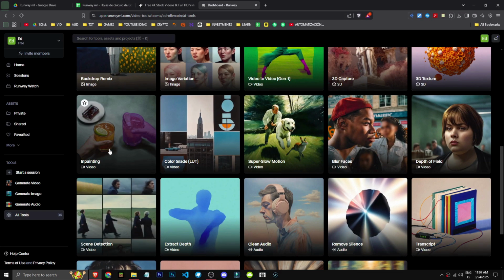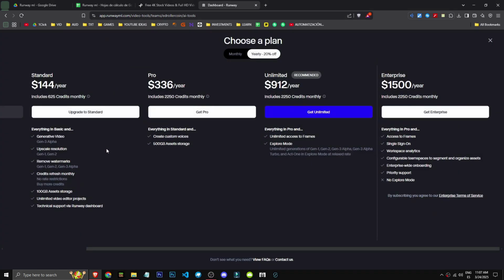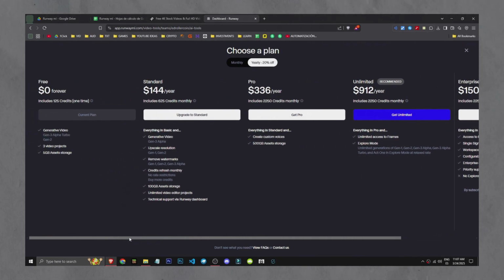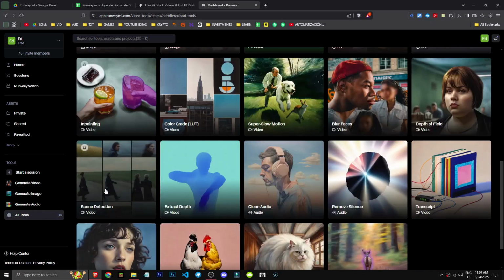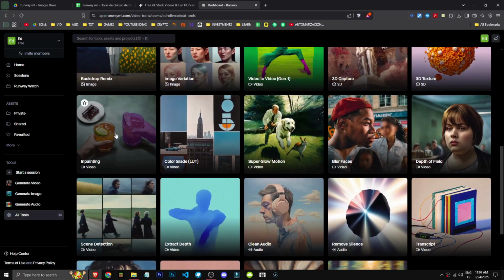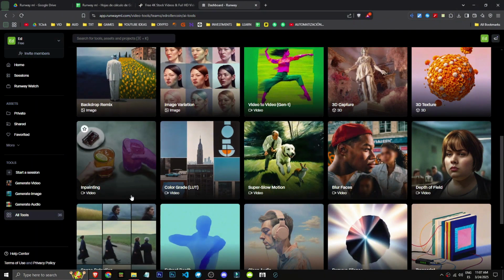How can we do in-painting with Runway? Well, we simply go to All Tools, then to the in-painting section. As you can see, they tell us we need to choose a plan. Once we have a plan, we'll be able to use in-painting, which lets us select an area to remove or recolor it, or add a new object, like swapping a lime for an orange. And those are the kinds of things we can do with it.